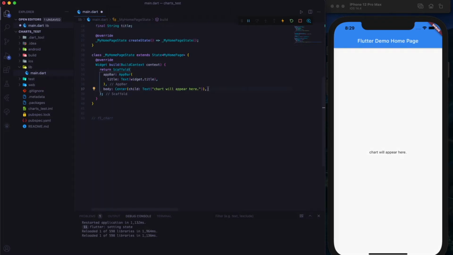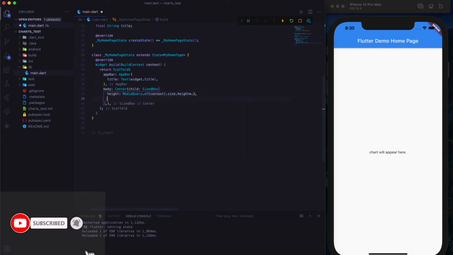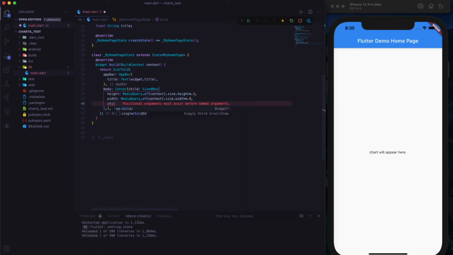What we are going to do right now is remove the Center widget over here, and remove the text within the center and replace it with a SizedBox. We are just going to give it some height and width. For the child of this we will be using a LineChart.